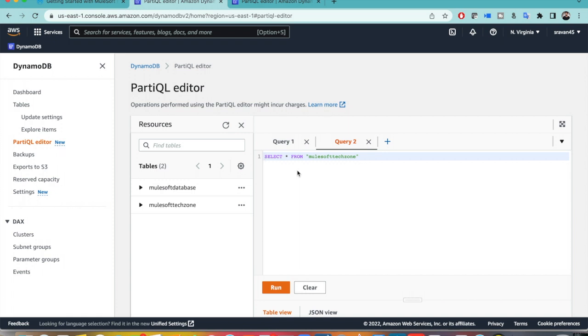Hope you understood the concept of DynamoDB and how to connect from MuleSoft. We will see more videos coming up for different types of operations.